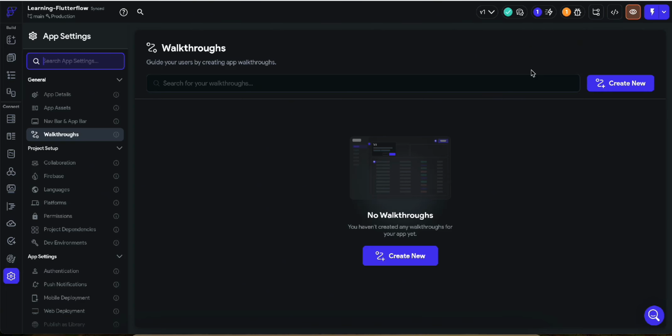So today we are going to talk about walkthrough. So what are walkthroughs and why do we need to use them? Okay. So a walkthrough is basically a kind of introduction about the application. So if you want to show an introduction or the use of specific tabs in your application, you can use walkthroughs.